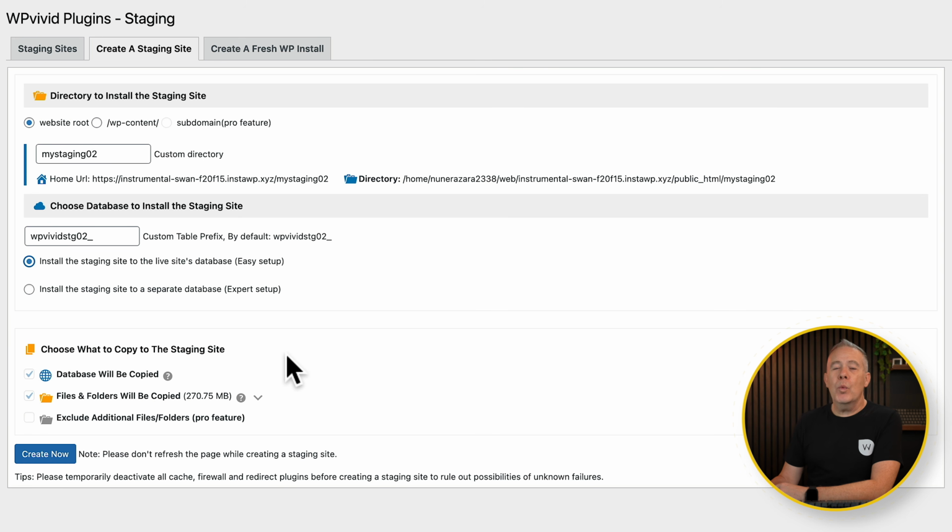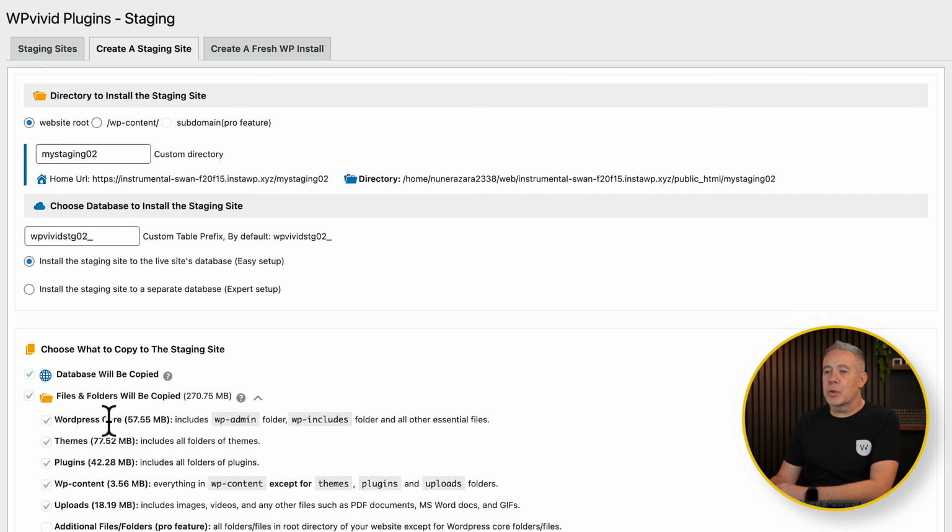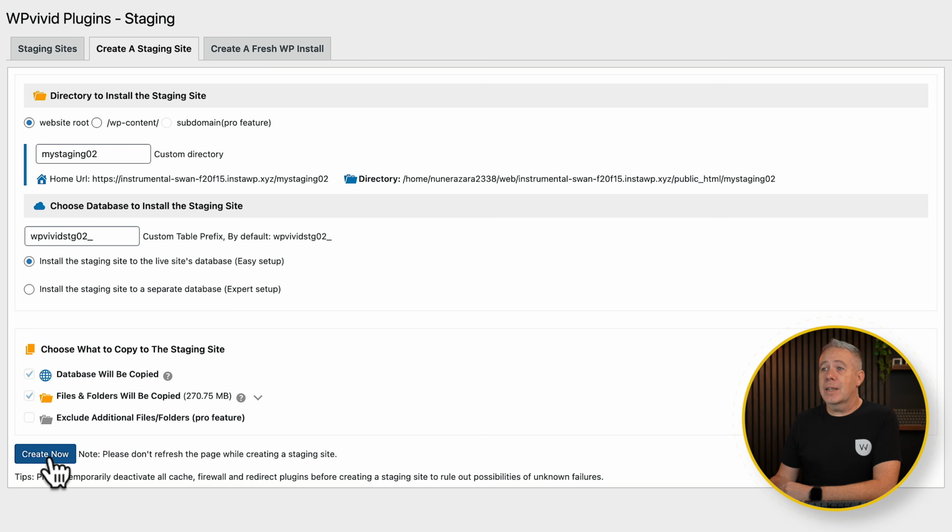And then we can choose what we want to copy to the staging site. So the database, the files and folders, and if we want to exclude any files or folders, again, this is a pro or premium feature. So we can choose the first two. If we expand this out, you can see we can choose whether we want to include things like themes, plugins, data, and all those kinds of good things. If you don't want to include everything, you don't have to include everything. If it's just going to speed things up, you just want to check, does the plugin work? Don't worry about moving over all the uploads and those kinds of files. It's not really necessary. For example, though, we'll leave everything as it is. And all we need to do is click on Create Now.